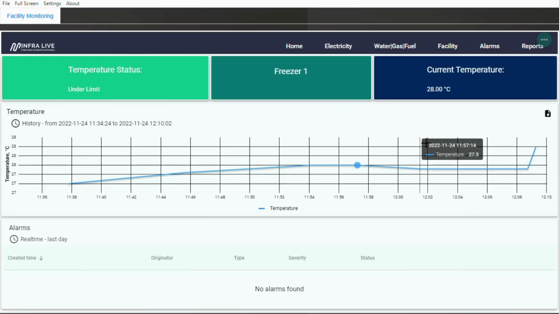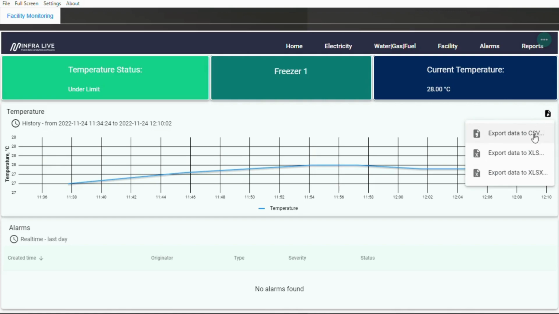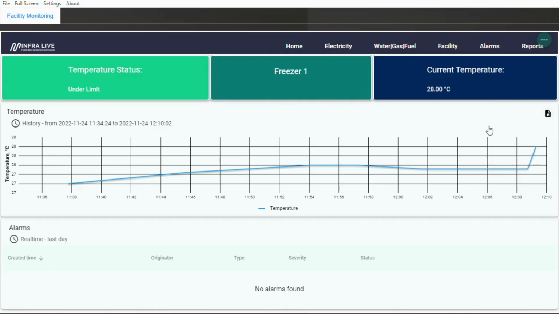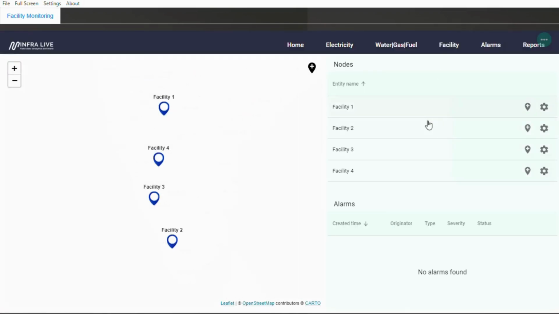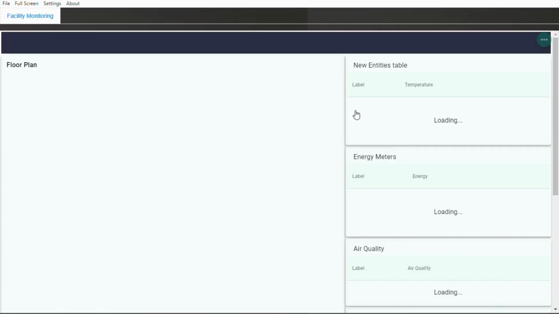Once you click on the temperature freezer one, you can view how the temperatures have varied across time. Here also you have a timing window, edit time window, where you can edit and see if it is in real time, and also the history based view. Here you have an export view where you can export all these into Excel format and later use them for analysis. So going back to the facility page, click on the first facility.